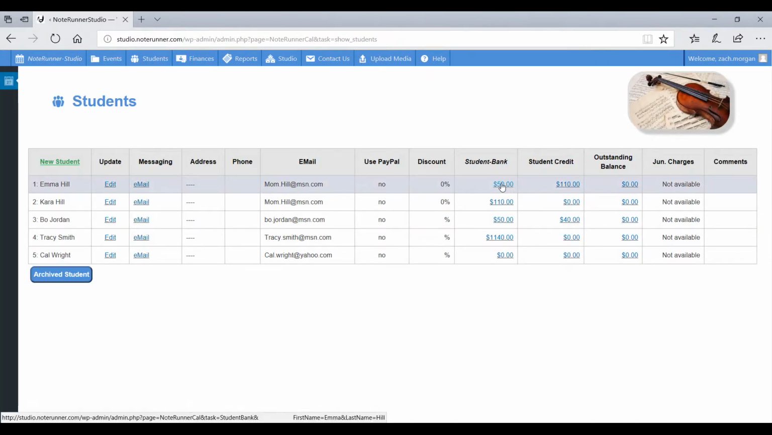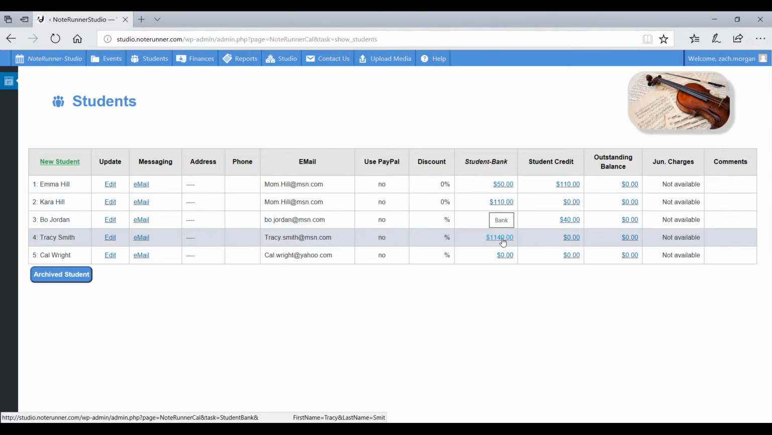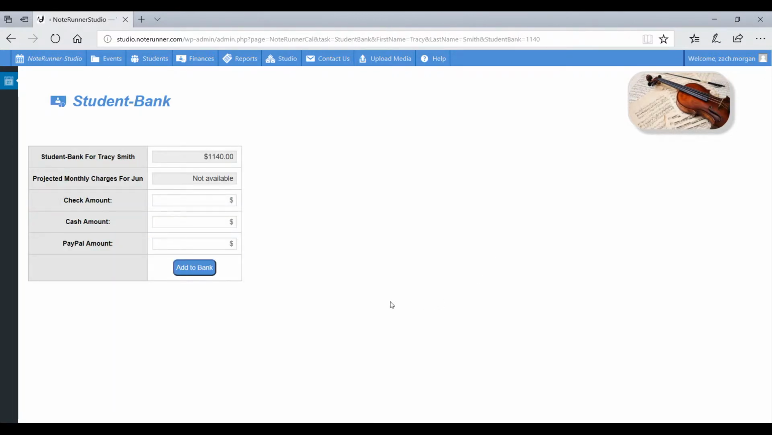Next, select the link in the student bank column that is associated with the student whose bank account you would like to access. In this case, I'm going to look at the student bank for Tracy Smith. Here you will enter the type and amount of payment made. If you enter a cash or PayPal amount, you simply enter the number and click Add to Bank, and you are done. Let's assume I receive a check in the amount of $60.